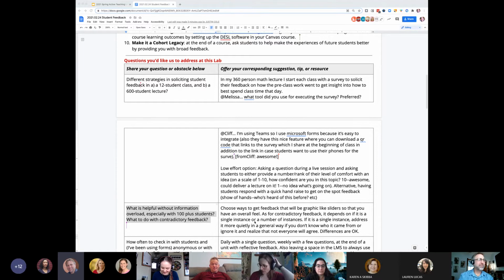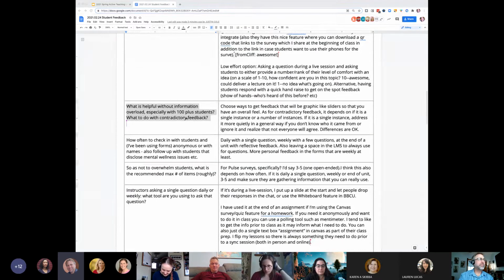Yeah, so information overload, especially with larger classes, seems really important. I think that's where it helps if you're doing something where maybe it's got multiple choices instead of fill it in, so that the question you're asking is really tailored towards what it is you're trying to figure out.